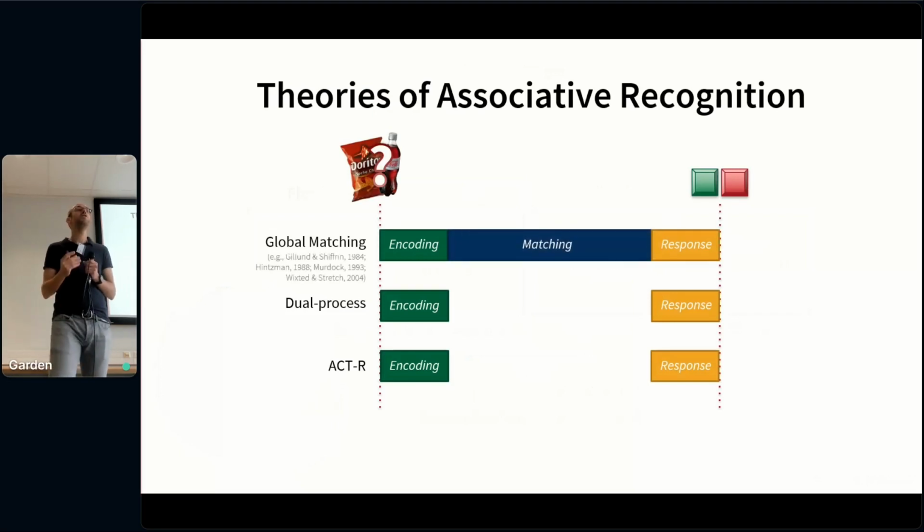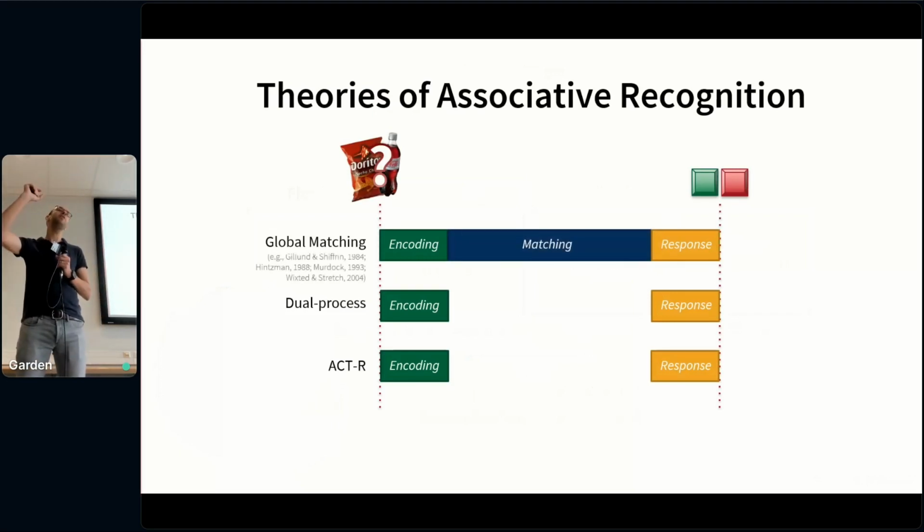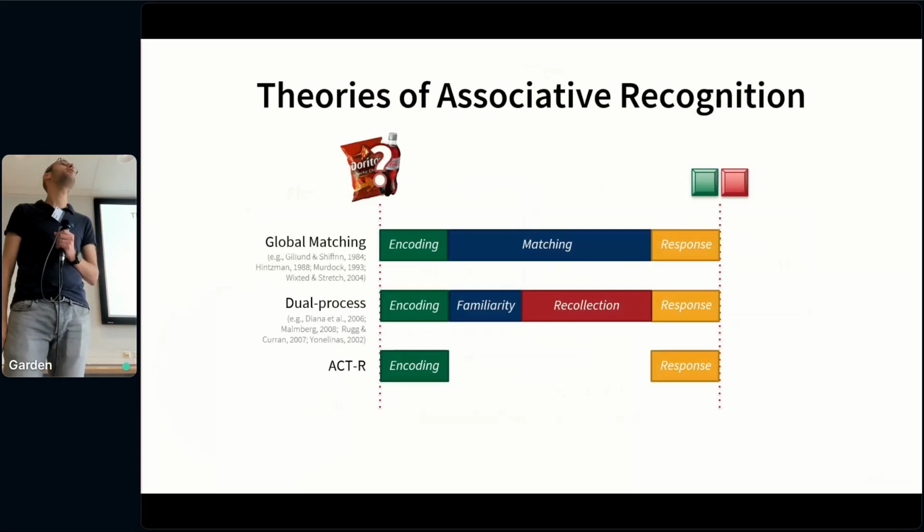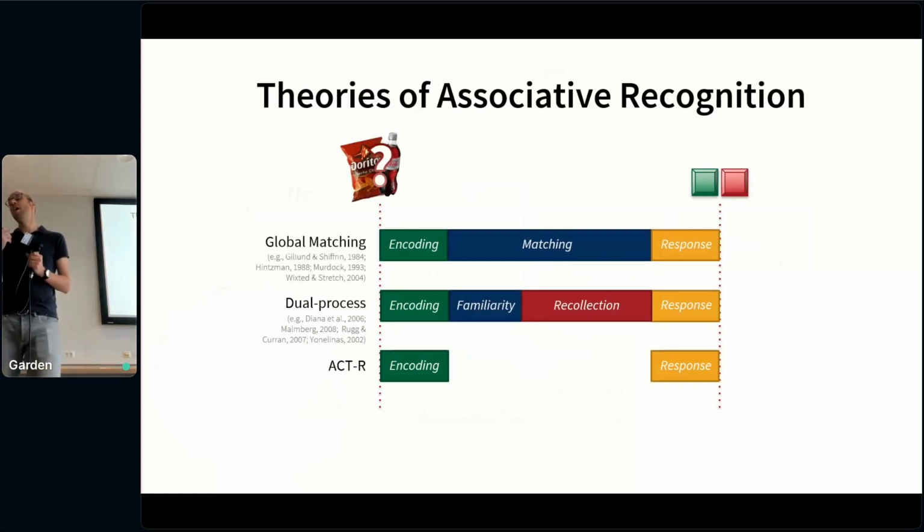So the first theory, global matching, says, okay, you compare what you see on the screen to all items in memory at the same time. You get one value out of this, you compare it to a threshold, and you say yes or no. That's the only thing you do. Second theory says, no, we need to do more. First, we judge the familiarity of the words. Afterwards, if they were familiar, we retrieve the detailed event where we experienced those items. We compare that to whatever we're seeing on the screen, and then we say yes or no.